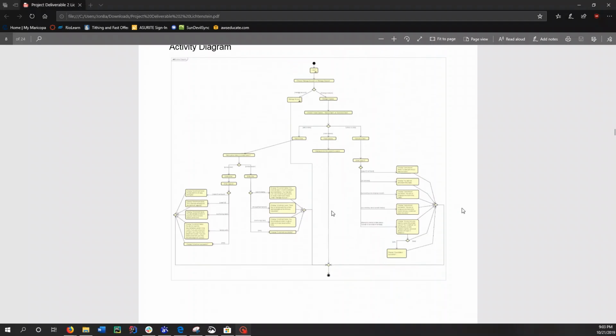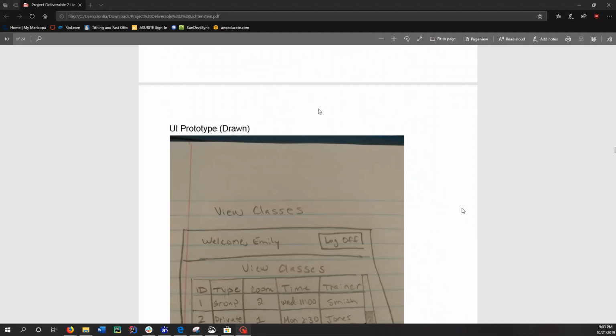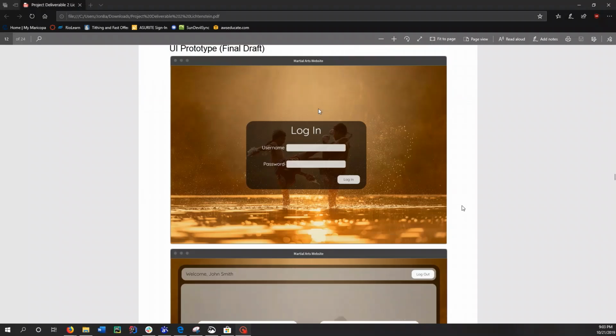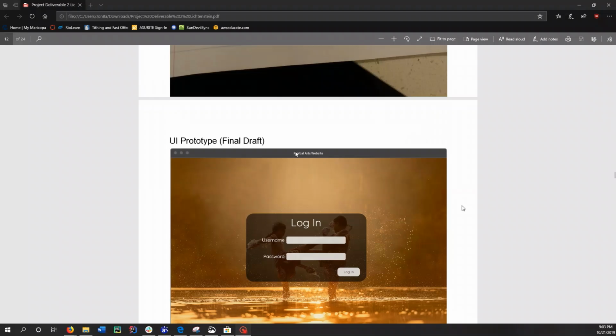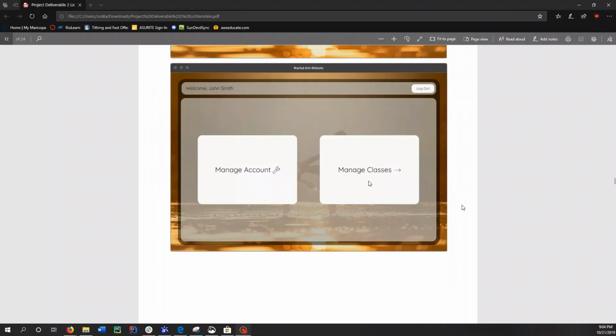Moving forward, we have our activity diagram, which is really important because it governs what our UI is going to look like, and it goes through how the different actors will interact with the system. You can see here our UI prototype, so you can go through and look at the different screens. Here we have the initial logon screen, and after you log in, you're met with this screen, which asks: do you want to manage your account? Do you want to manage the classes that you're taking?